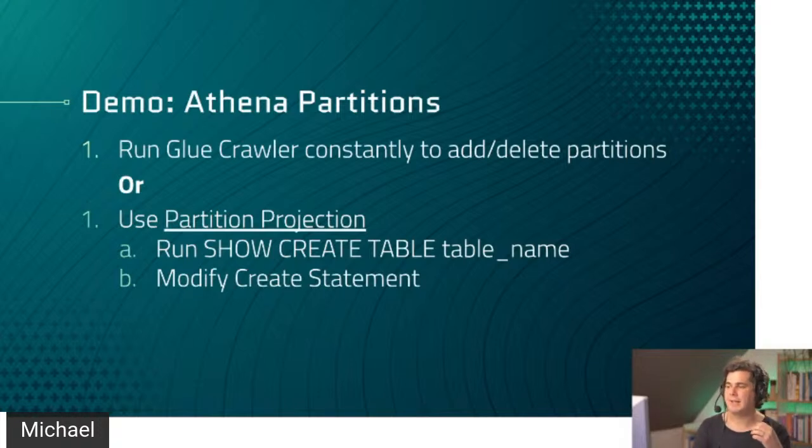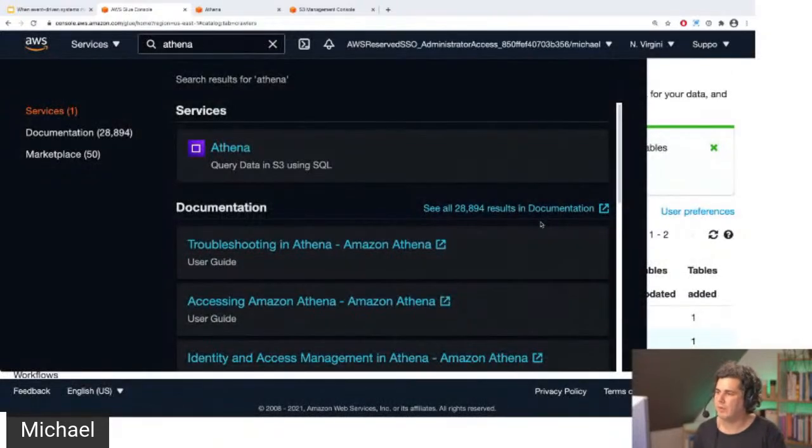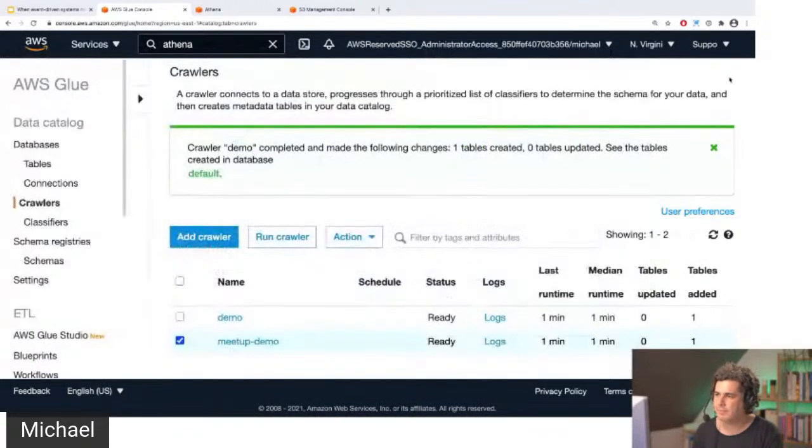The second option is called partition projection. With partition projection, you don't need to add partitions while they are created in S3. No, you can predefine them. So you don't need any Glue crawler, because when you create the table, you can add the partitions already. That's what I'm going to show you now. So how can you do that? Let me quickly switch into the Athena console once again.